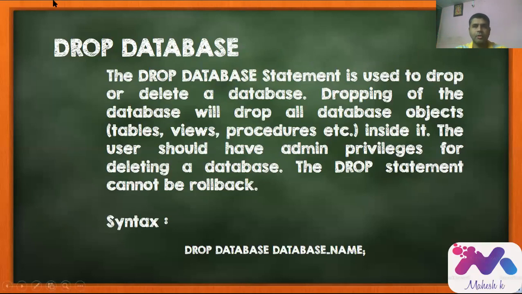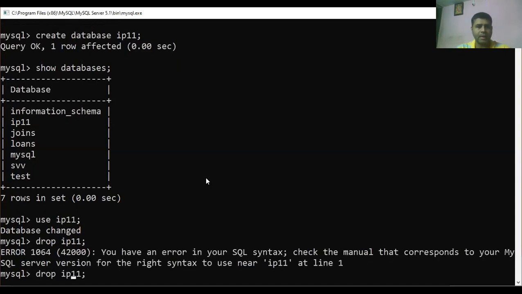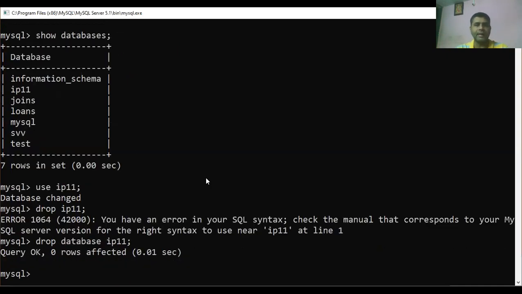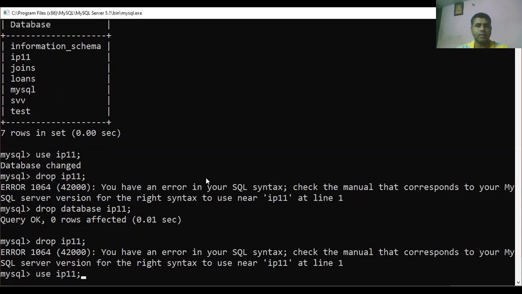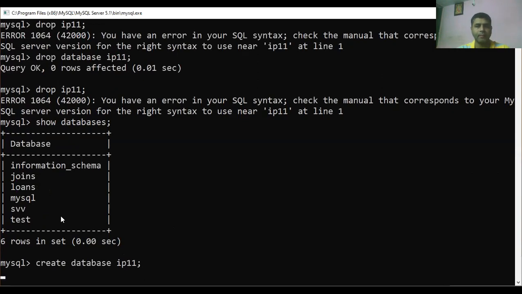So I'll show you the live example, it will be easy to understand. Whatever database I created, I'm just going to delete it. What is the query? Drop database, and the database name, IP11. Sorry, I forgot to write database. And delete. Now observe that the IP11 is not available in the databases. That means it is totally removed from your PC. So that is the main thing you have to remember, right?